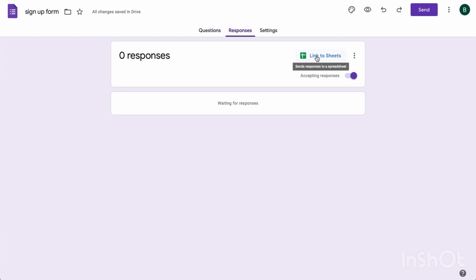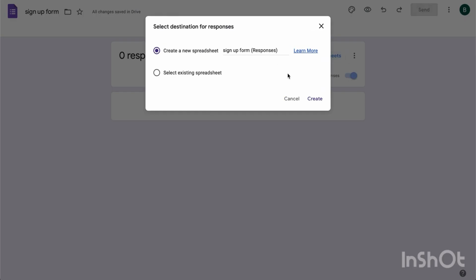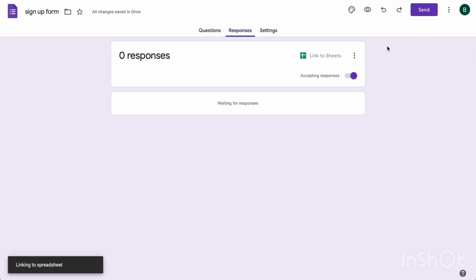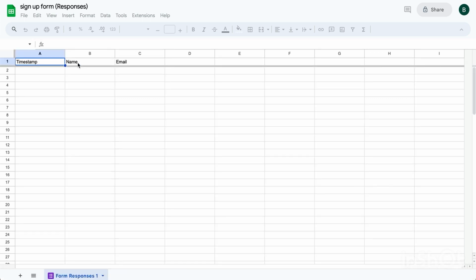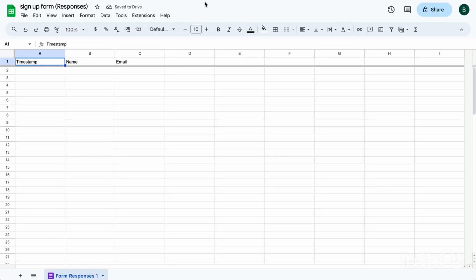So go ahead and click the Responses tab and click Link to Sheets. This should create a new Google Sheet that'll contain all the responses that our users enter. And as you can see, when you click Link to Sheets, we can see the timestamp when the form was submitted, and then the name and the email.